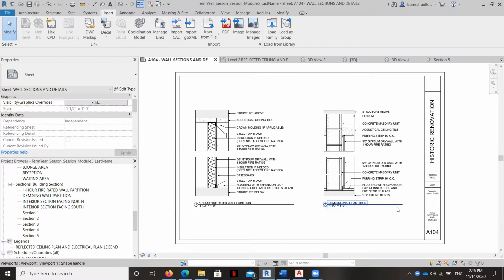So just a quick note on details. Revit thinks about all details in a very similar way, whether they're details about the flooring or a window or a wall detail. When you're bringing in actual detail views, it doesn't really matter what they are of.